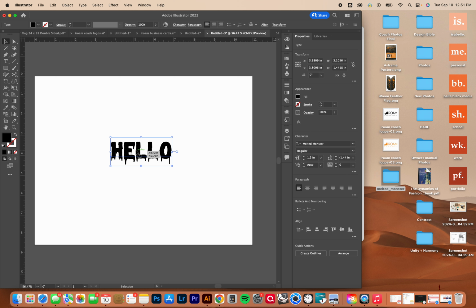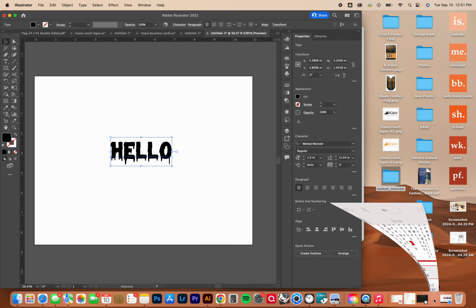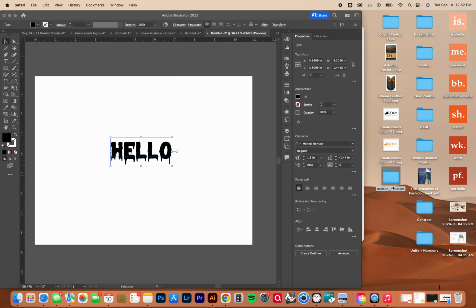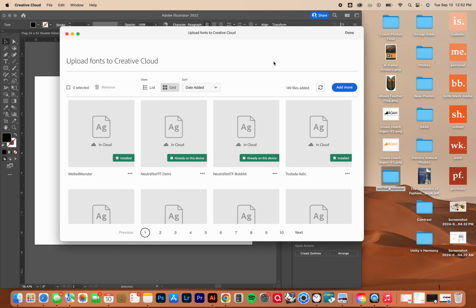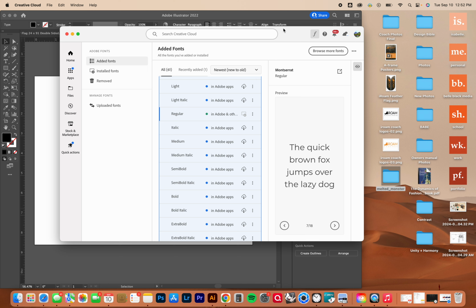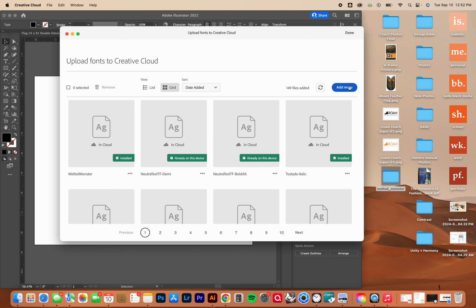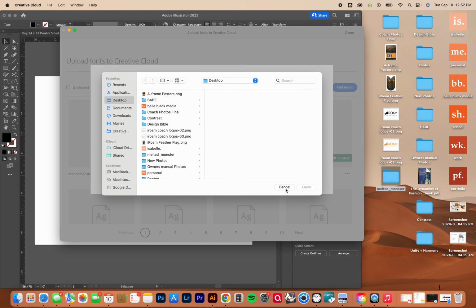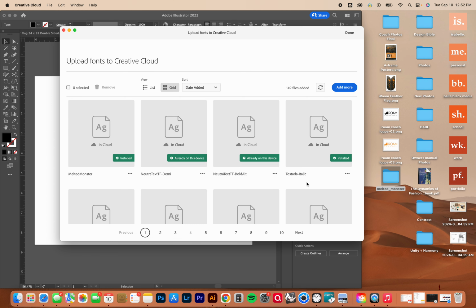But quick recap on how to upload a font: you're going to find the font you want, download it. I drag it to my desktop, but then you're going to open Creative Cloud, be on the home page, font, upload fonts, add more, go select the files that you want. Pretty simple. This is definitely the easiest way to do it.